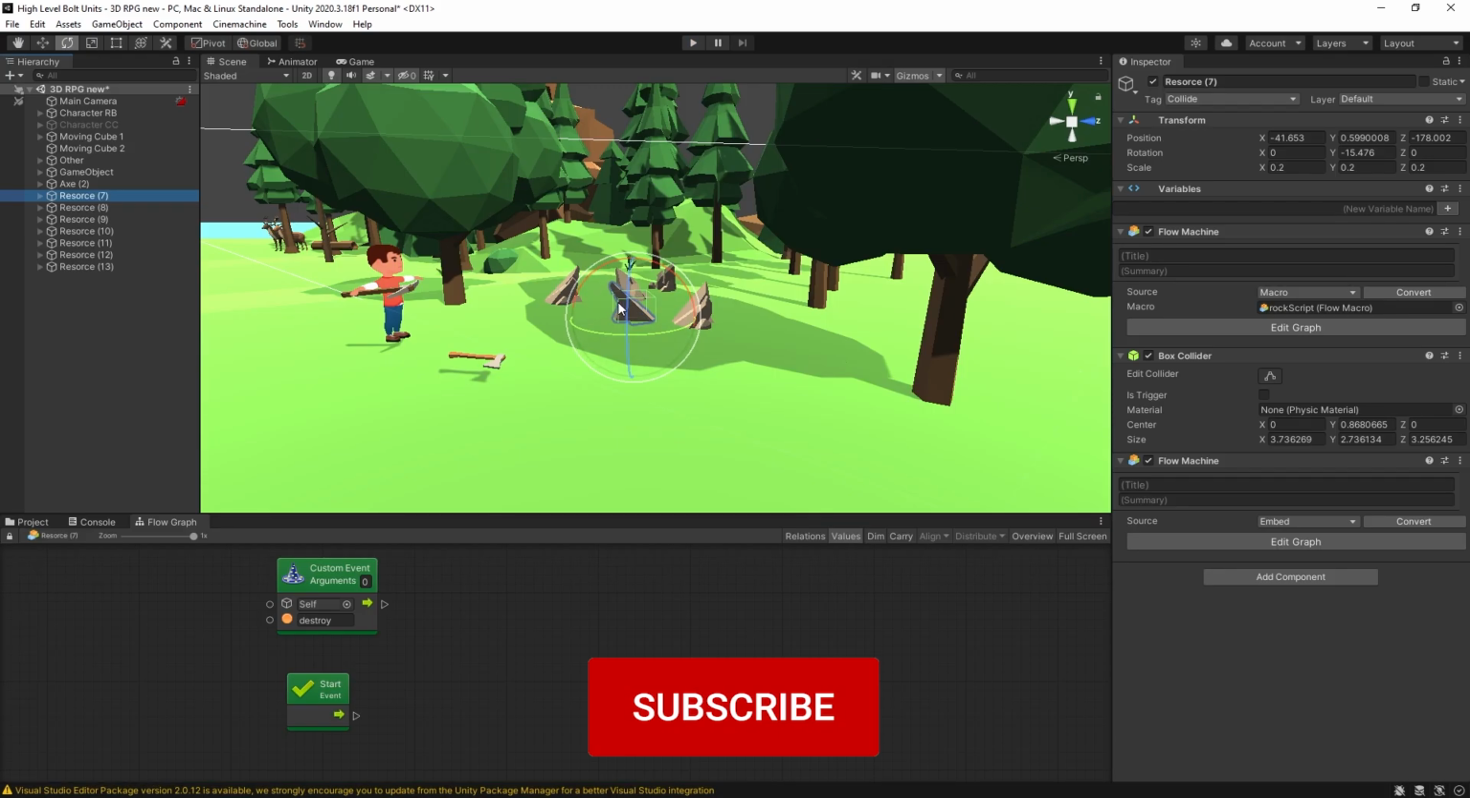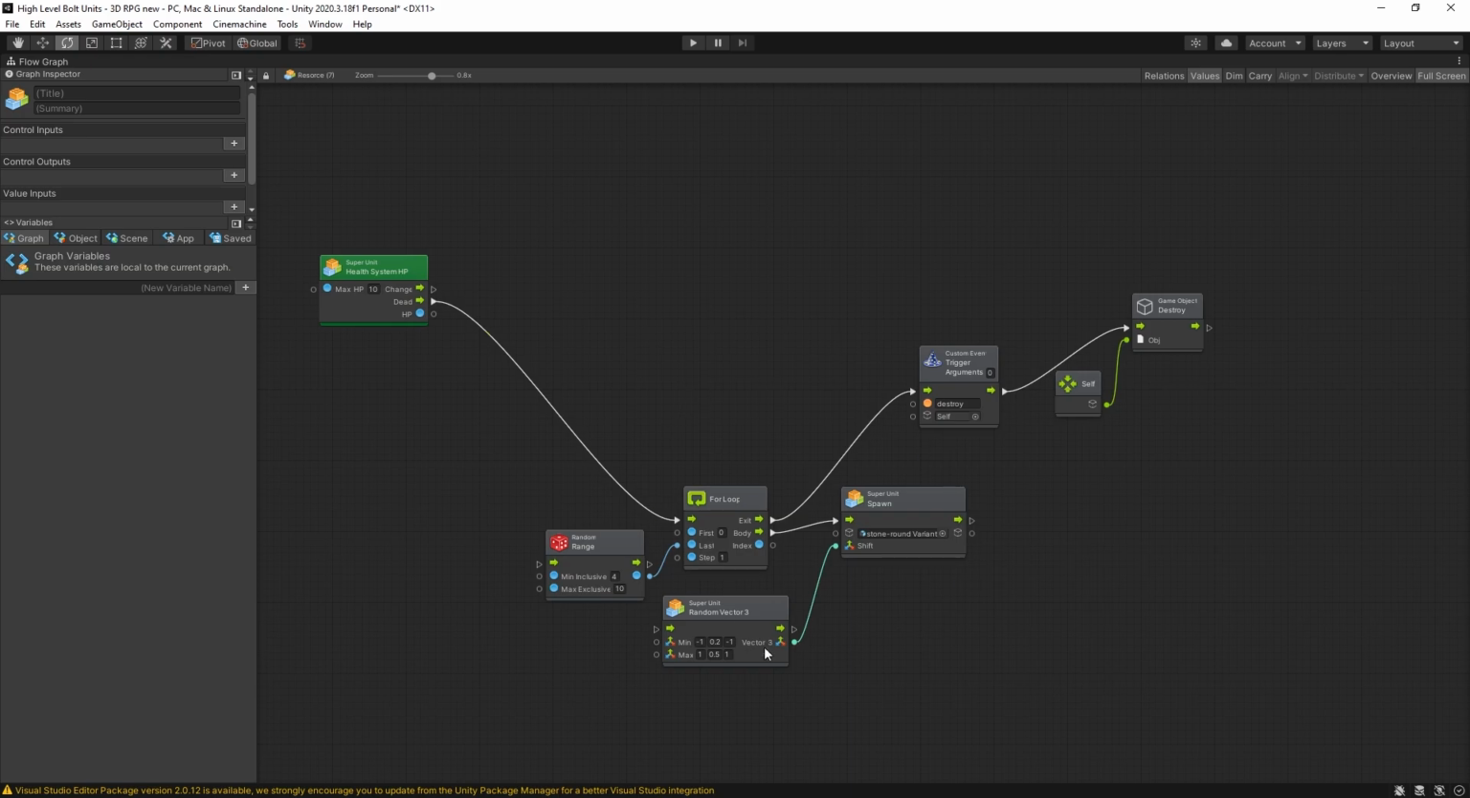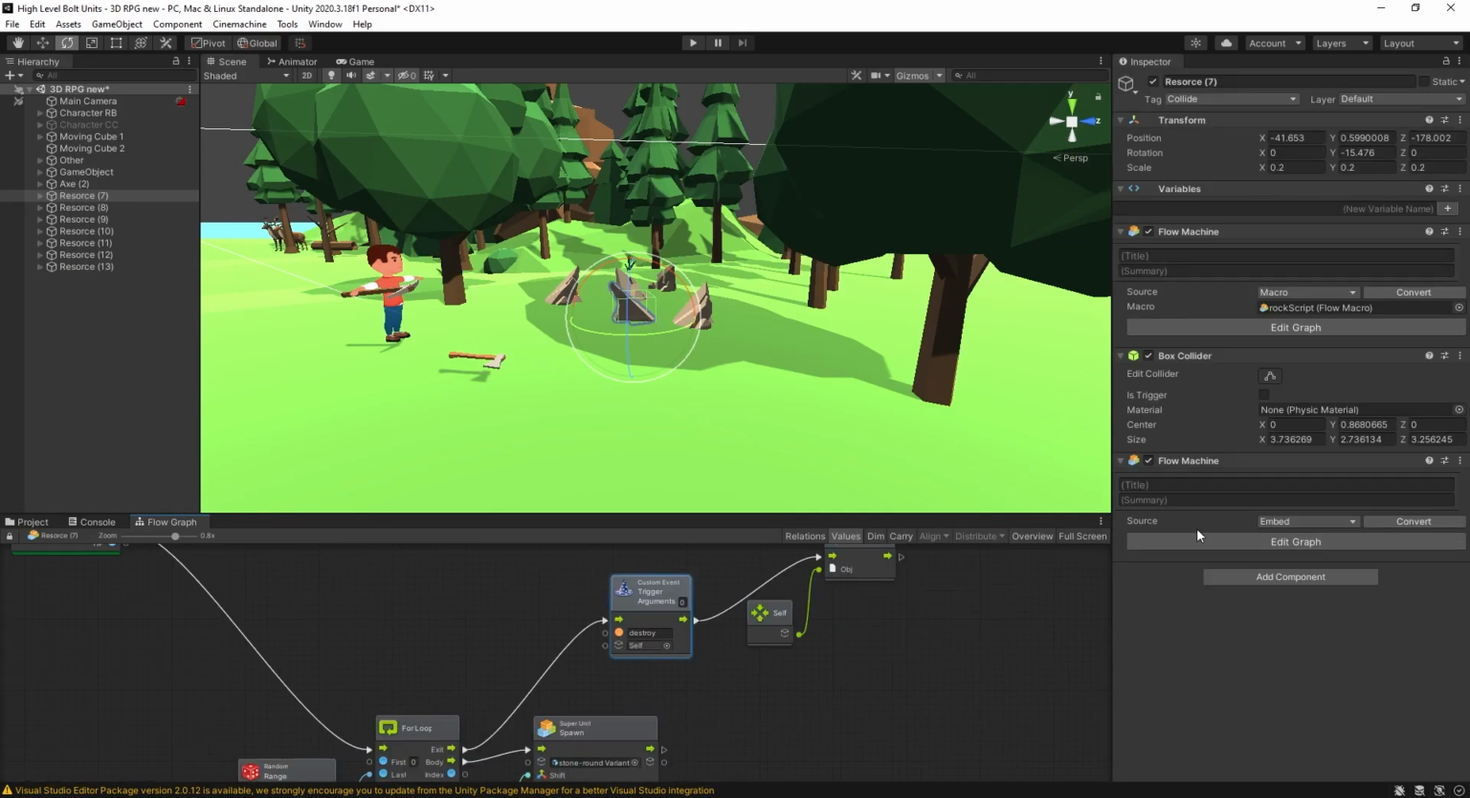I'm going to start working with this rock right here. Currently, I have a script that is handling the process of mining that rock. And right before I destroy this object, I've created a custom event trigger called destroyed. And that is what we're going to use.